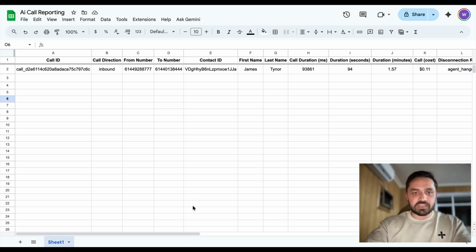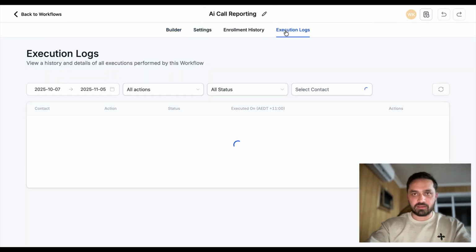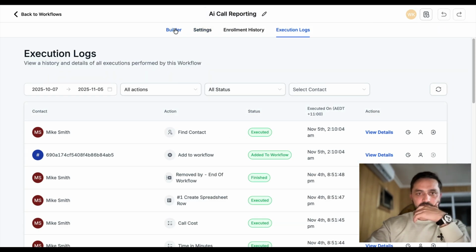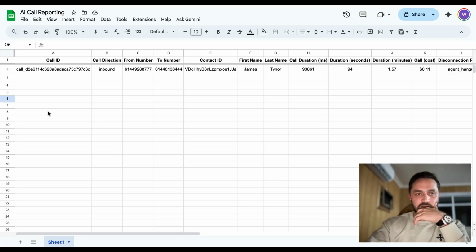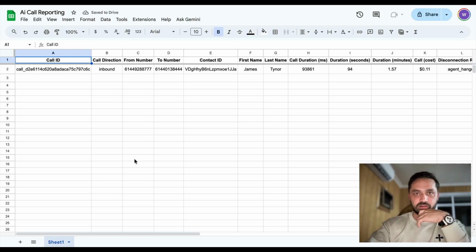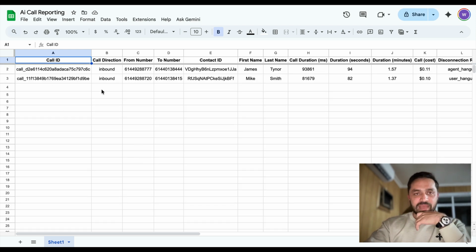So I just finished my call and completed the call. So data should update here any second. What I'm going to do is come here and see. Okay, Mike Smith came through, and I'm going to refresh this one and see if it's going to update our data. So yep, as you can see, I just refreshed it and all the data came through.